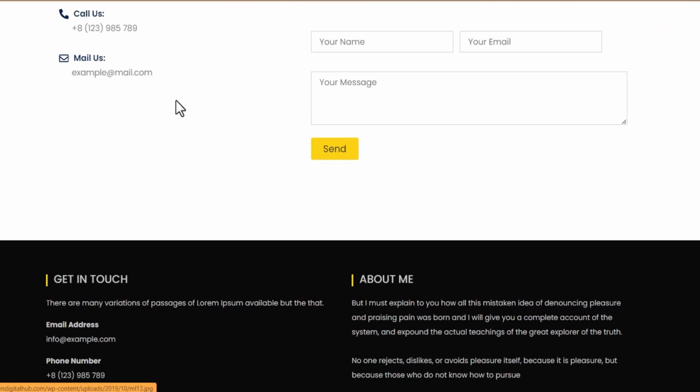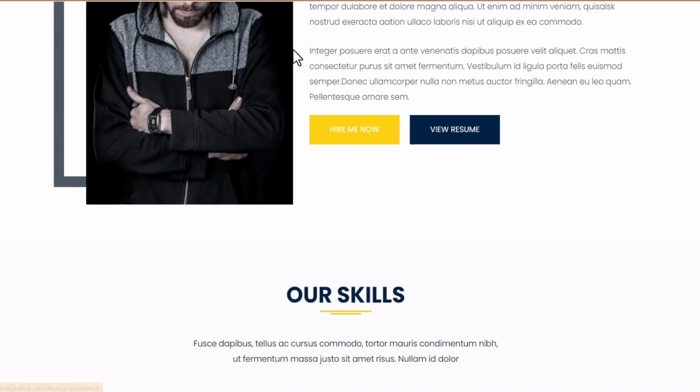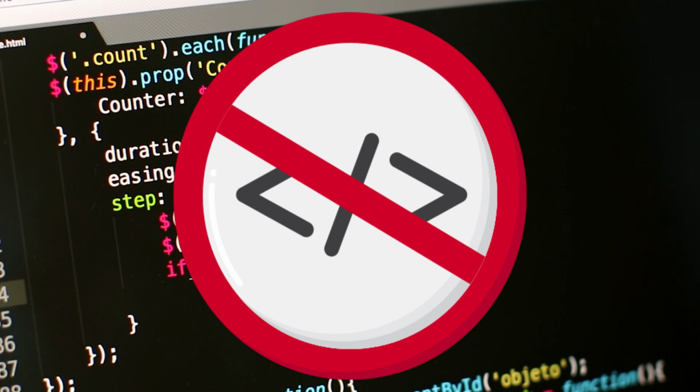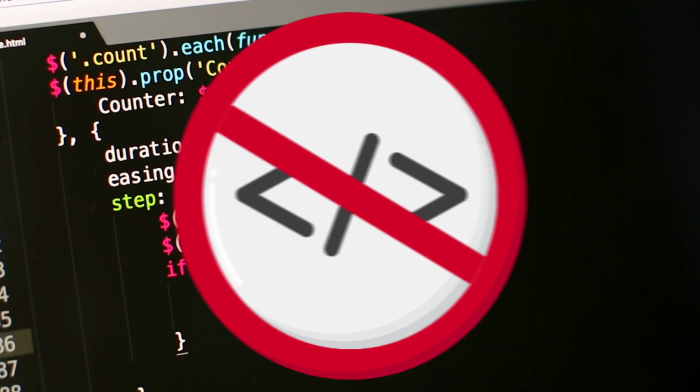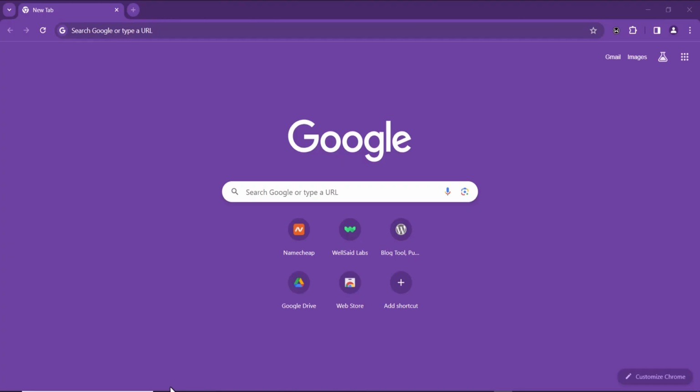I am going to show you how to create a portfolio website like this. And the amazing part is that you don't need any code. Everything is without code. You can build a portfolio website like this without any code. So let's get started, and I'm going to show you how to do this.